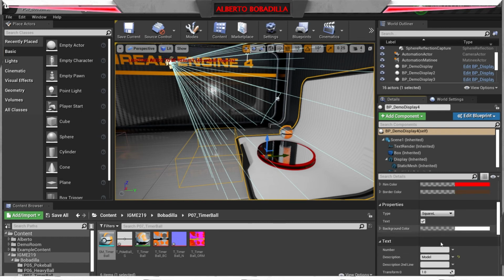I forgot to change the model. So model here, this is going to be timer ball. And the number, this is assignment 7. So I'm just going to hit save.